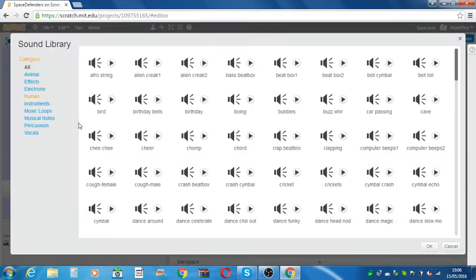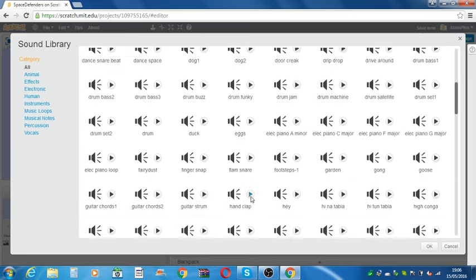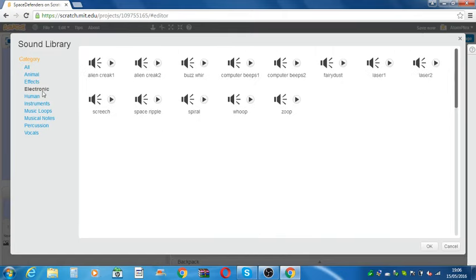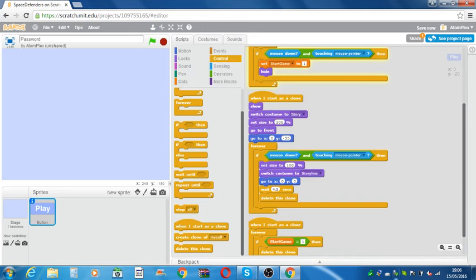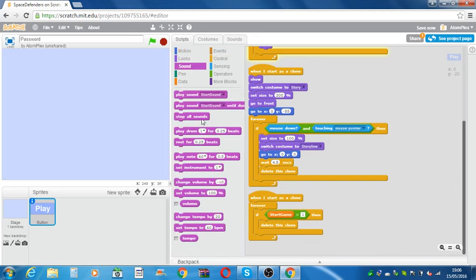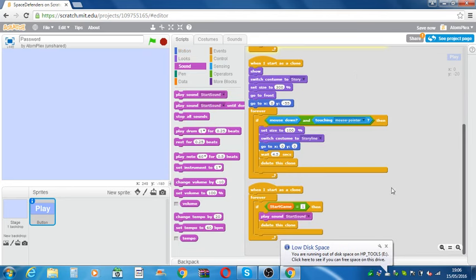We'll go to electronic. Yeah, there we go. Space Ripple. I'll call it start sound. So now the start sound is done. If game equals 1, then delete this clone, but just before that, play sound start sound. There you go. And that is pretty much how you can make a brilliant game intro.